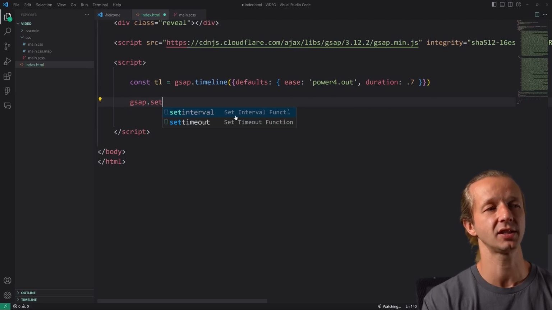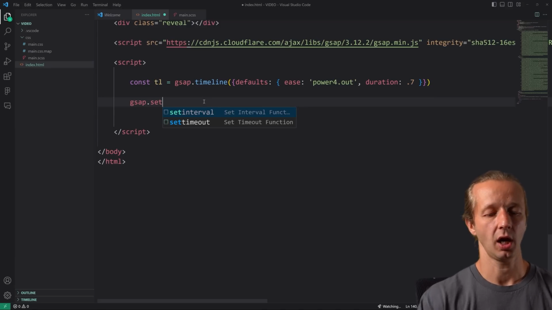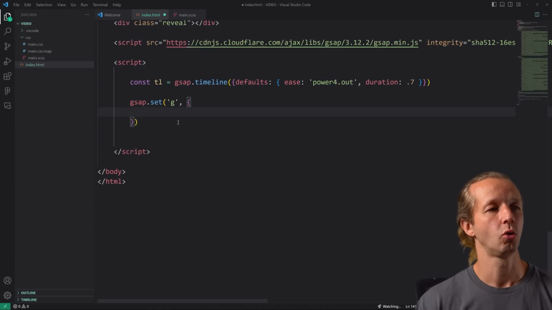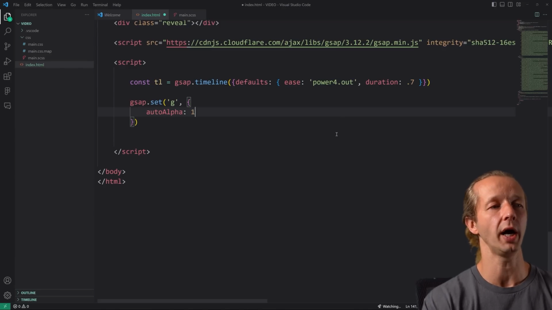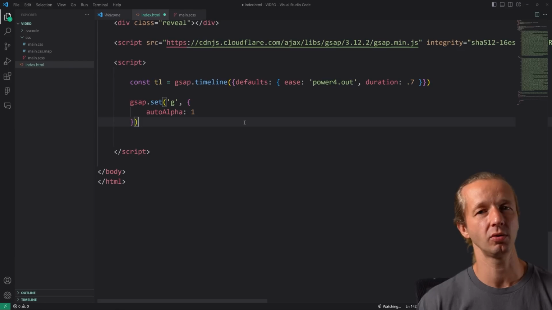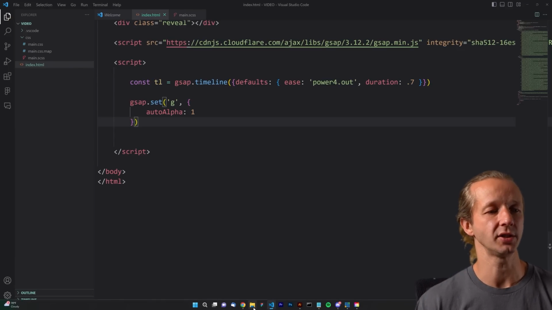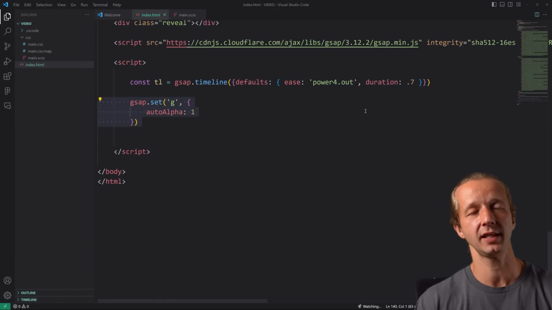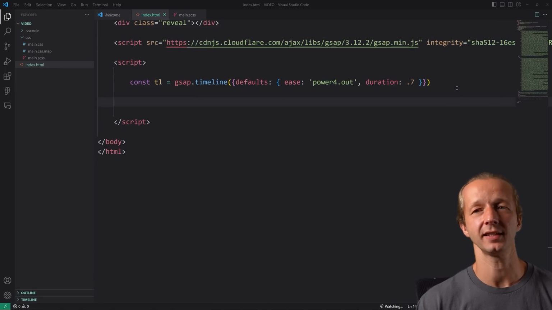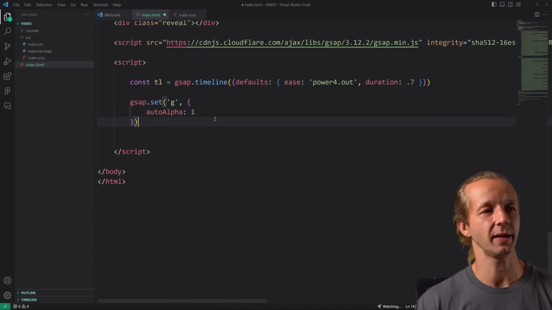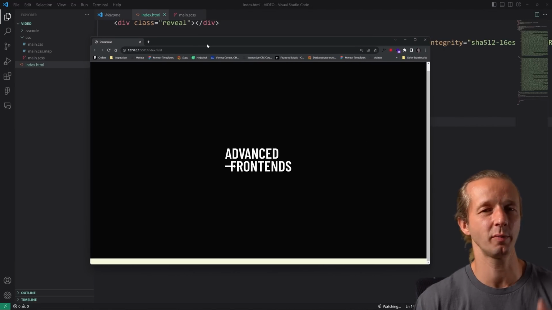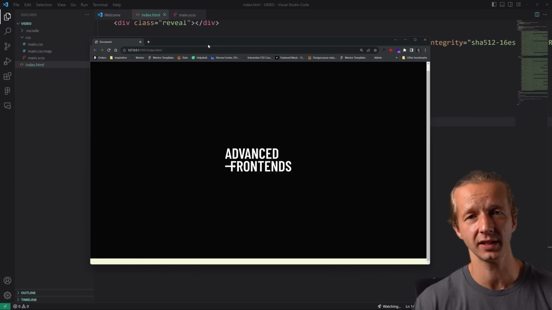So we say gsap.set, and we're going to set our group, which we just defined right here, with visibility hidden. We're going to define it with autoAlpha 1. AutoAlpha 1 will change both visibility and opacity, and it'll increase that value to 1. So now if we go back here and refresh, we're going to see it again, whereas if we just delete this, we're not going to see it. This will essentially bring it back, and this is to help deal with flash of unwanted content. I'll try to remember to show you exactly what that is and how this helps fix it near the end of the video.